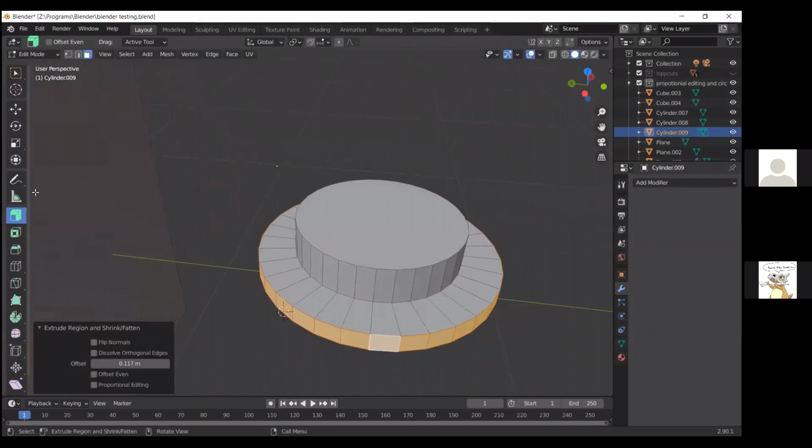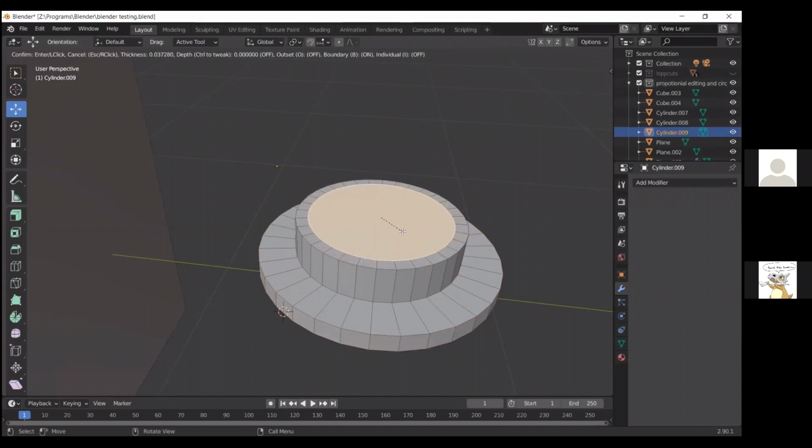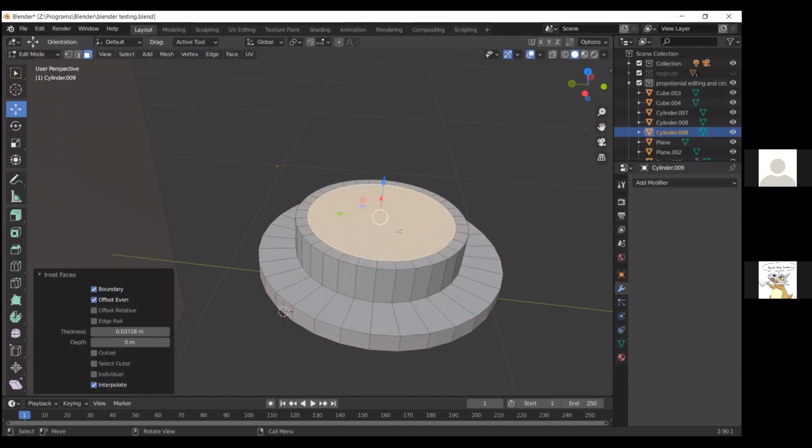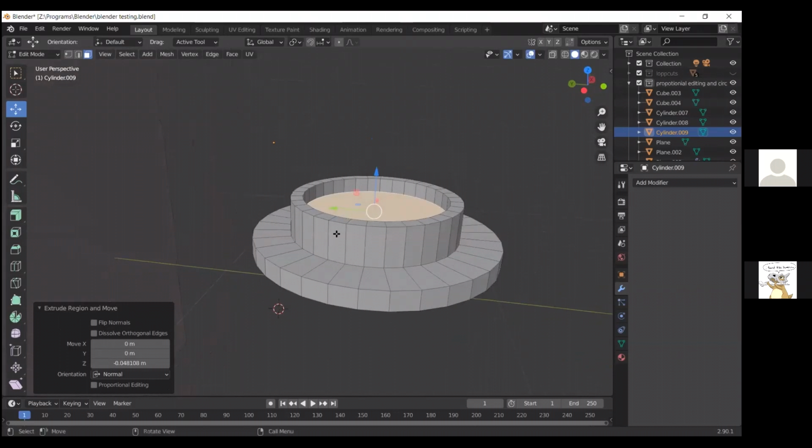Once we have that completed, we are going to go back to our top face, click on that, I'm going to inset it in, and then I'm going to extrude down the inside of the new circle that we created. So now we have more of a dish or tray that we can house the antennas in.